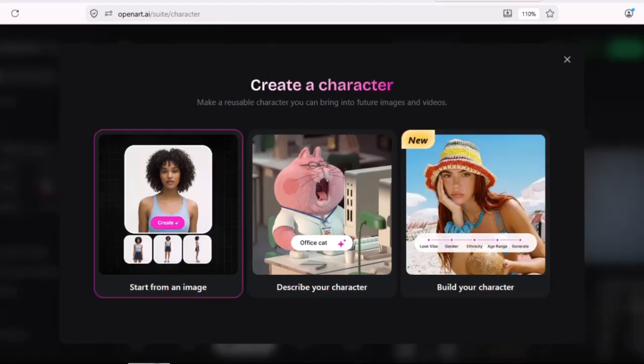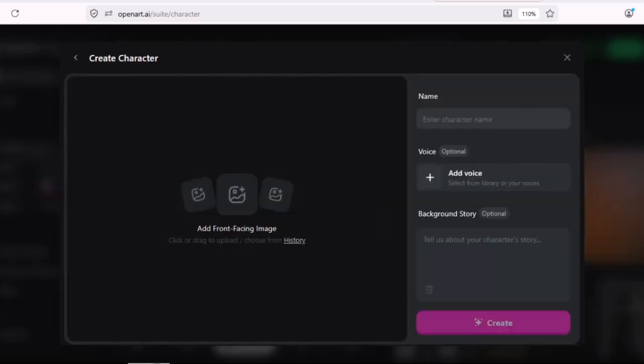So let's say you want to start from an image. If you select this one like this, you are going to see this option right here which says create character. You can actually go ahead and add the image, and then go ahead and add your name and the voice you want to be using, and also a background story. Then click on create, and it will be able to create it for you. So going back right here, let me simply go back.